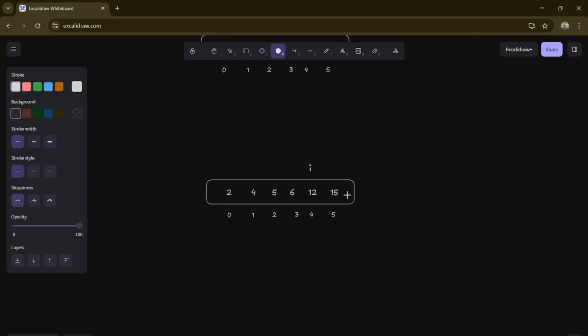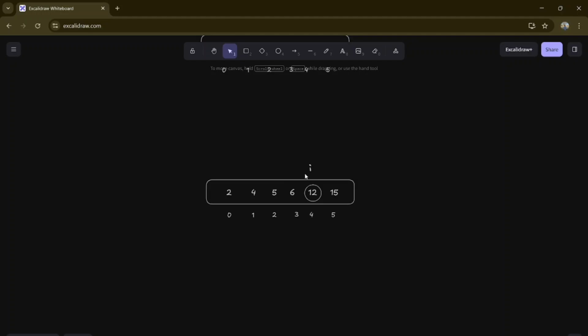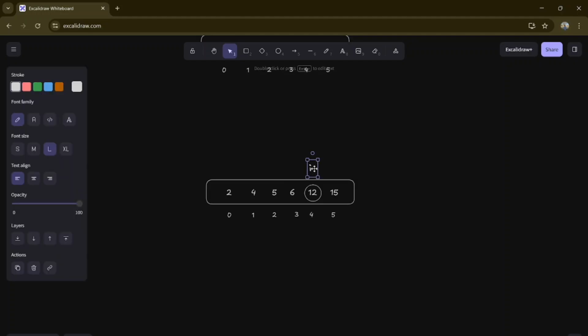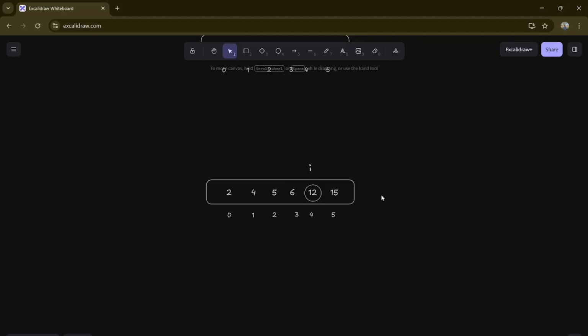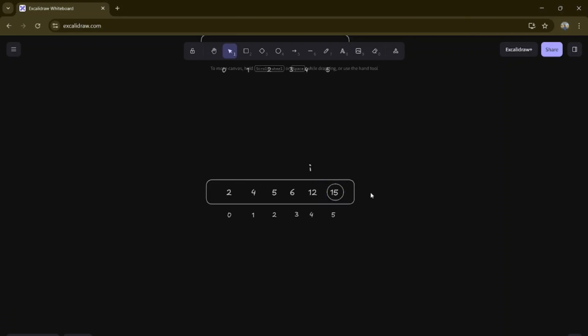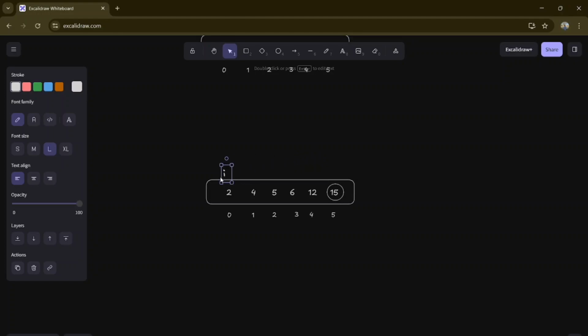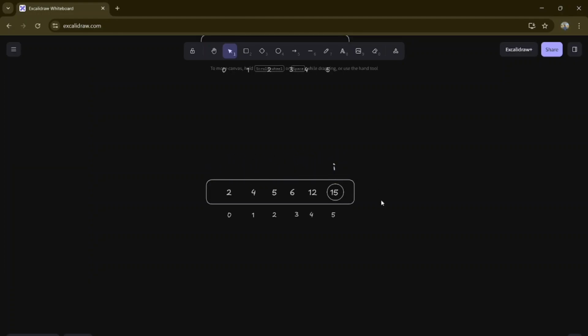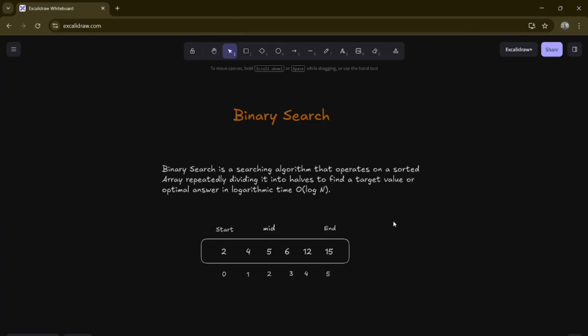Suppose we have to find 12. So we have to search each and every element in an array in linear search. In the worst case, what if the target element is not present in this array? Or what if the target element is at the last index? We have to search each and every element in the array. So I think it is not the optimal approach. So here comes our binary search. It is more optimal than the linear search.